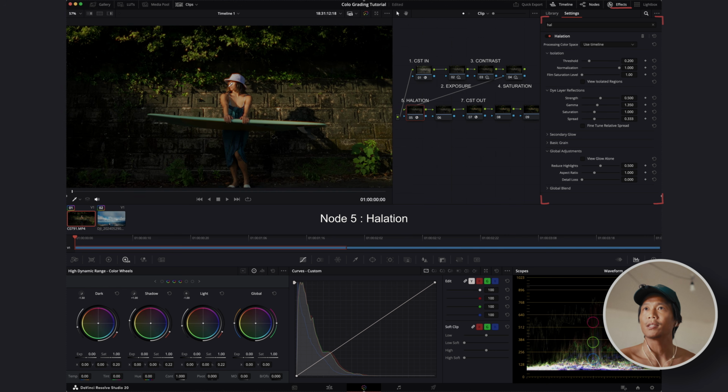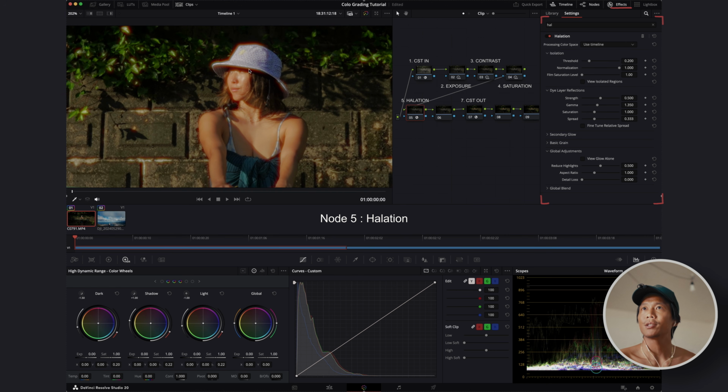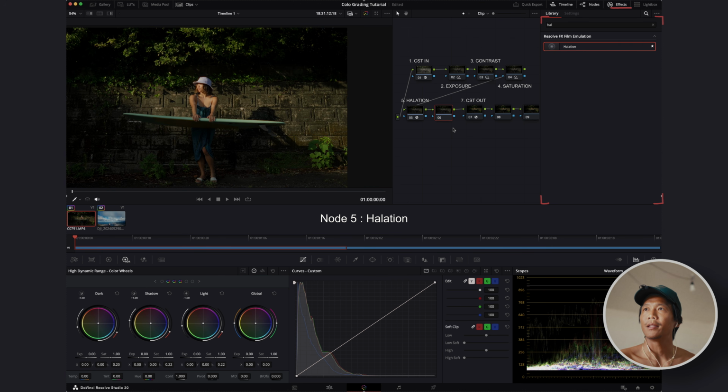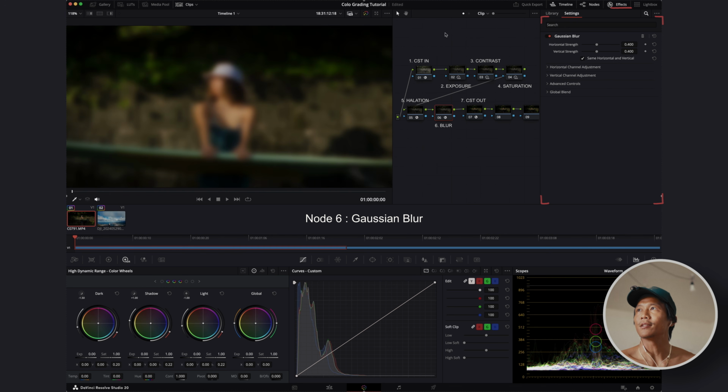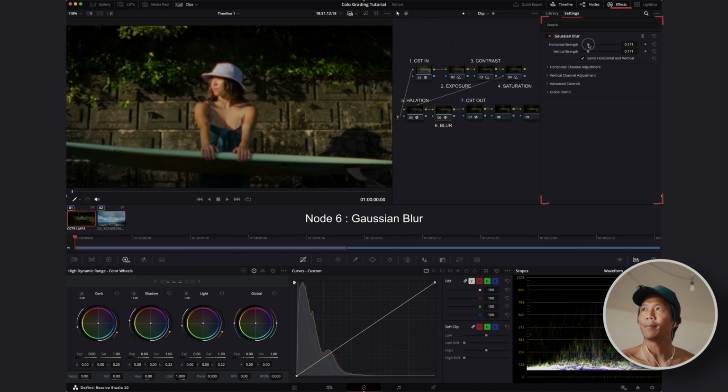Okay, so here we're going to look up halation, drag that over. And what halation does is, let me zoom this in. What halation does is adds this glow around the highlight of the image. Obviously this is a little strong, so we want to dial back a bit and leave it at that for now. And then the second one we want to add is a Gaussian blur, and it's right here. So I'm just going to add that in, and obviously this is too much, so we're going to dial that back to about there. You can play with these to see what you like.